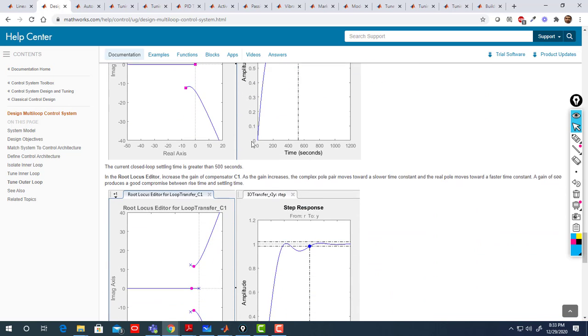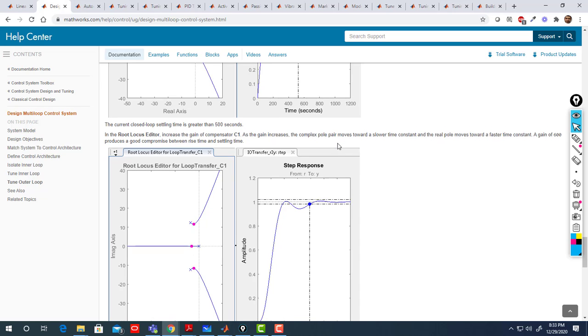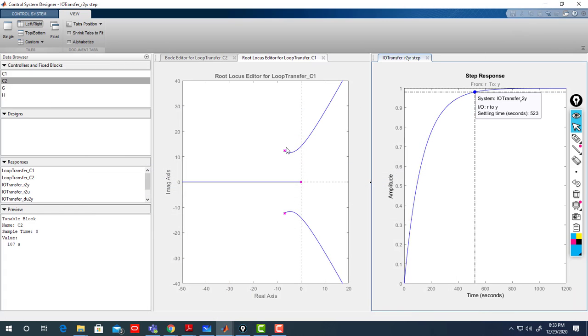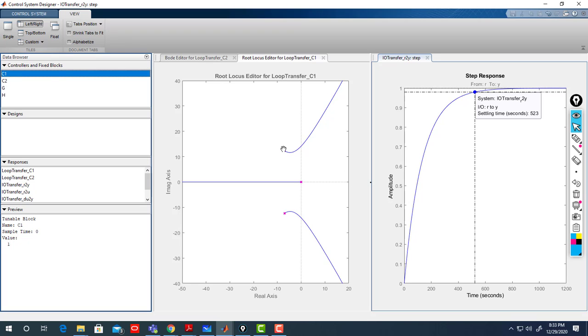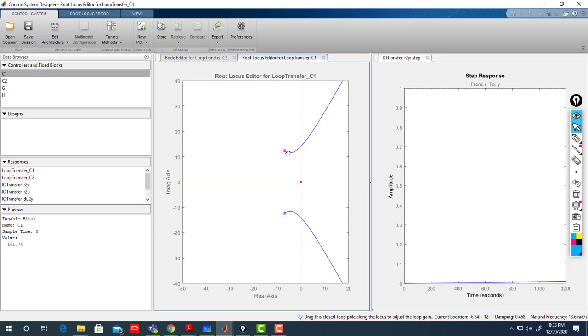Then we can play on the gain. As the gain increases, those are my poles, until we achieve a small settling time. Like here, this is my gain now for C1. So let's look at C1. It's a gain equal to 1. I have a third order system.